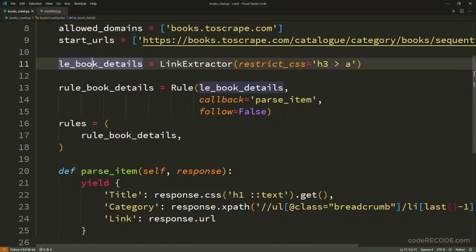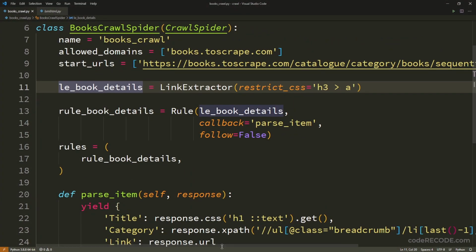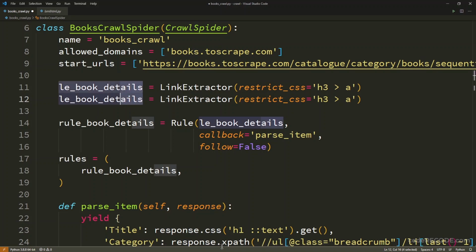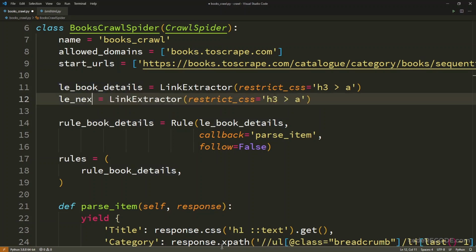Now what I can do is I can create one more link extractor, and this time let's call it link extractor for next. And this is again CSS, and this is my CSS. So what this will do, it will extract the link for the next button. All right. So this is what it is going to do.